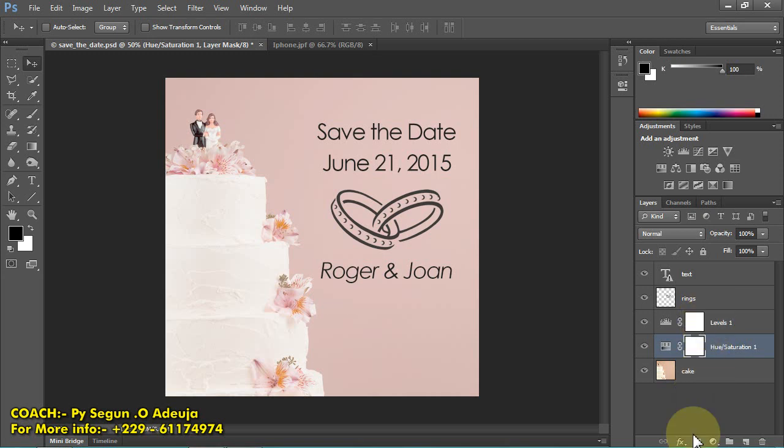Now, how many layers do we have once again? Five. Exactly. We have the text, the wing, the level one adjustment layer, the hue and saturation, and the cake itself. So which means that we have two types of layer, which are the content layer and the adjustment layer on our layer panel.